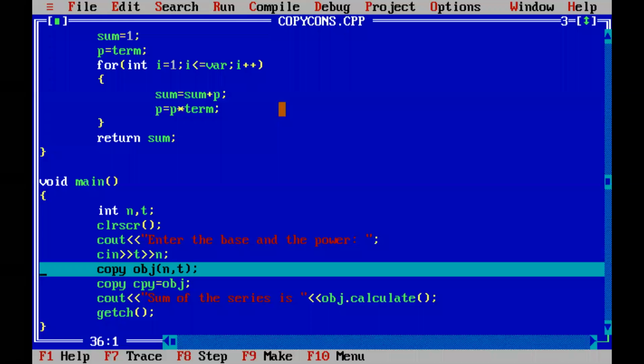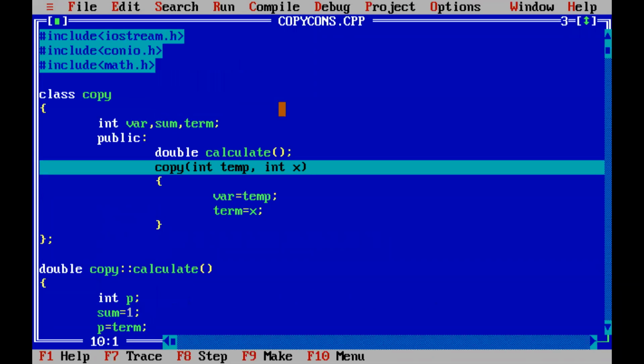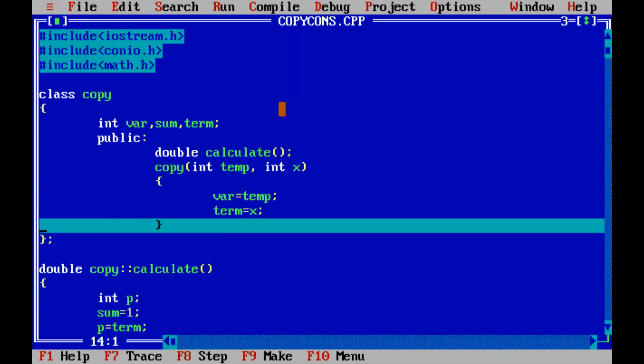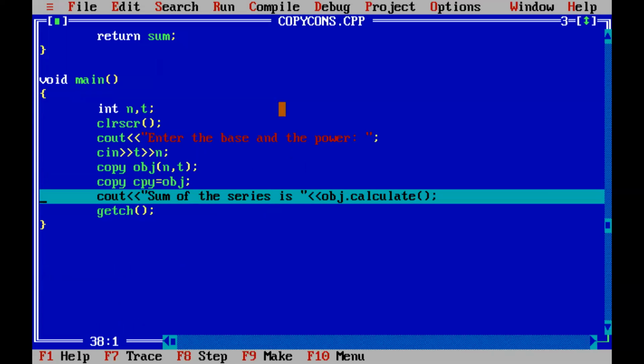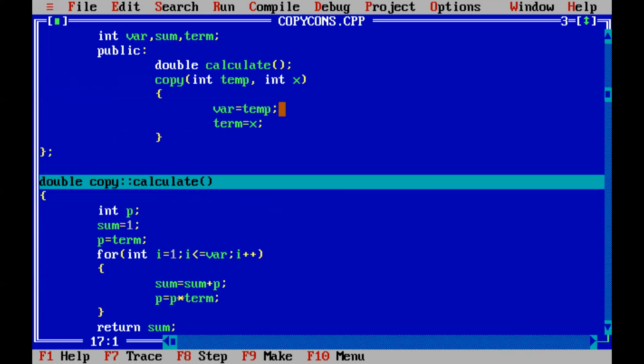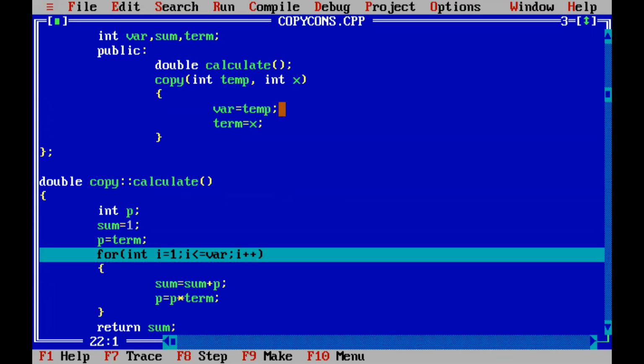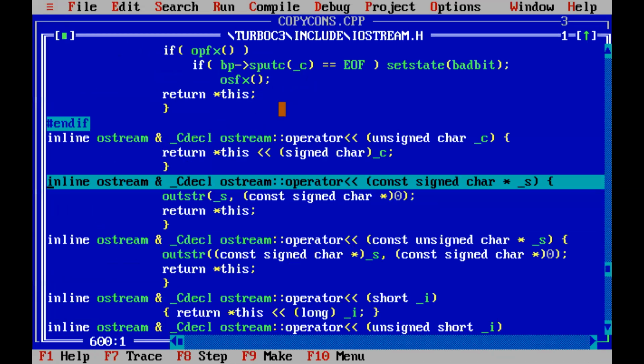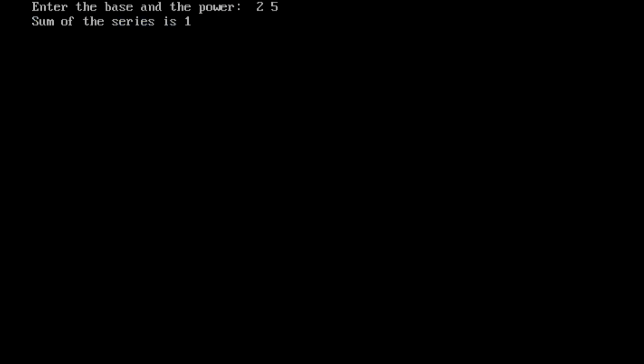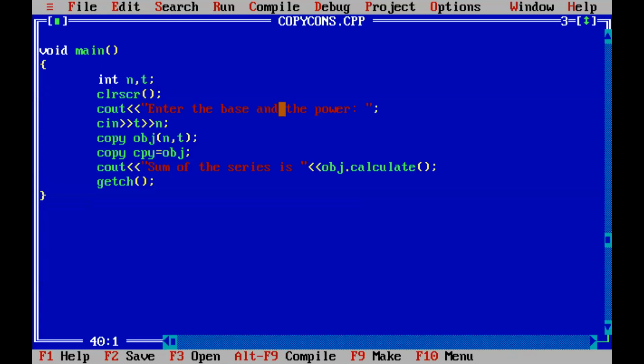Okay, now it is going to copy that object as I have showed you in the previous sharing itself. Next it is going to copy the values to var, temp and x also, and then it is going to copy the value object dot t. The compiler moves to the function definition, and sum is equals to 1, p is equal to term. For int i is equals to 1, i less than var means 1 less than 5, i plus plus. Sum is equals to, again it is going to do the same. Now it printed 1. Again it will move.